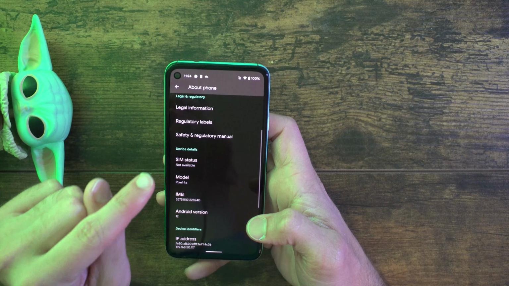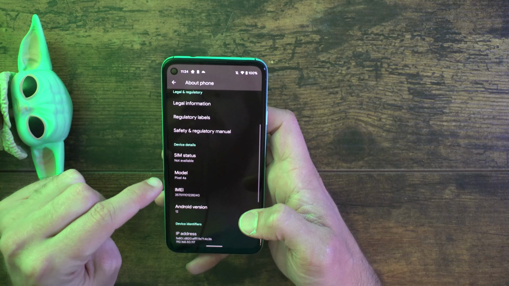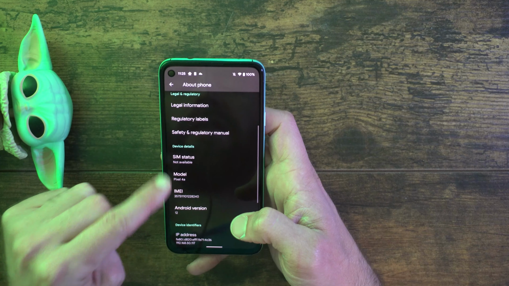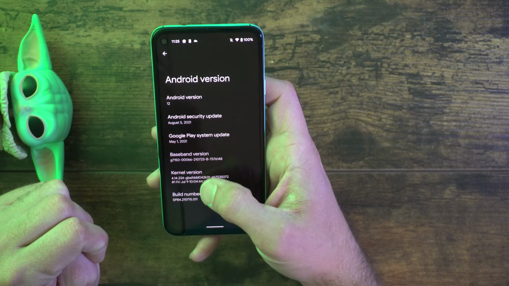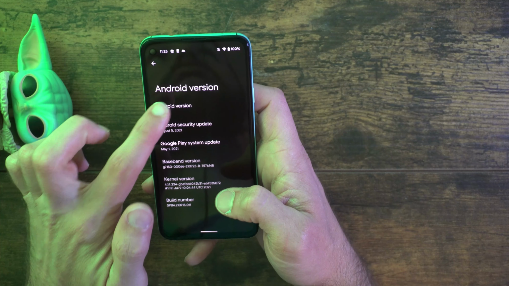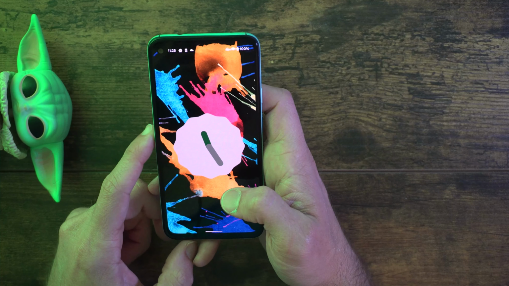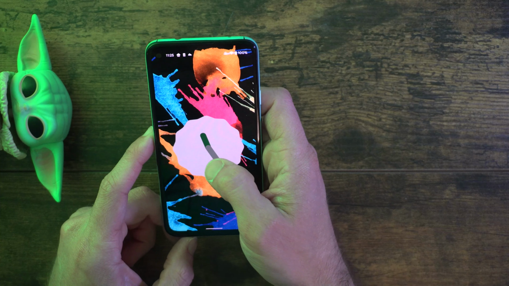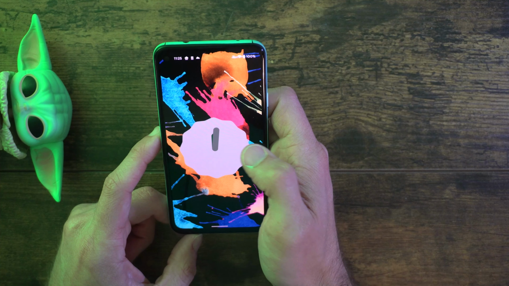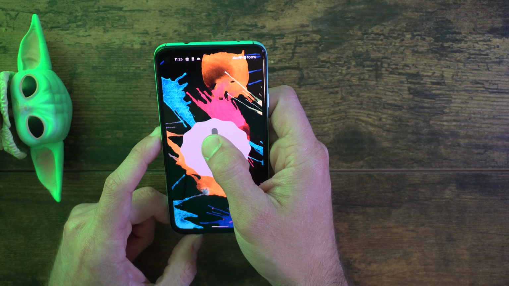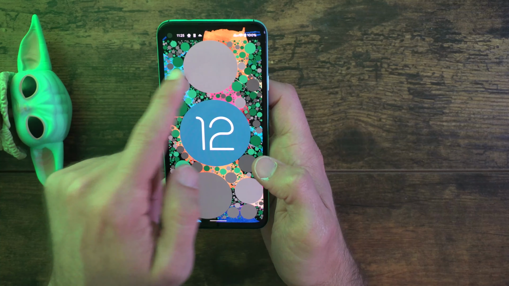Probably the most important piece in Beta 4 is in the About section, Android version. Let's tap on that, and Android version again. And this is our Easter egg. So if we rotate this to hit 12, we get Android 12 with the theming.